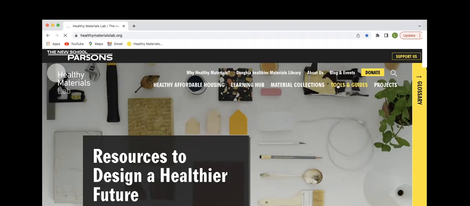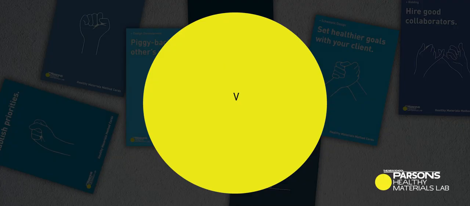How do you find these cards? How do you use them? How do you experience them? Any feedback is highly valued and appreciated. So feel free to let us know how well you're doing, because we want to collect those stories and share them with others. So please find the method cards on our website under healthymaterialslab.org in the tools and guides section, and let us know how you're using them.